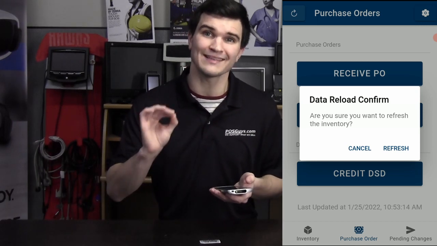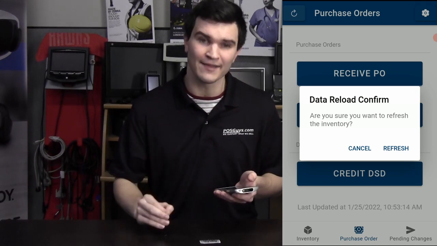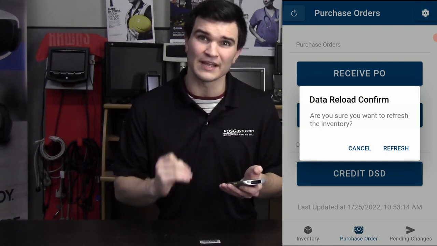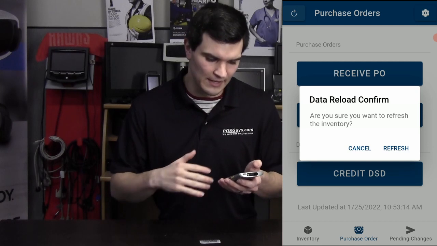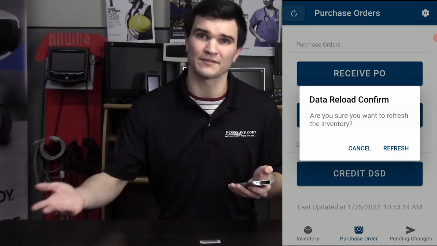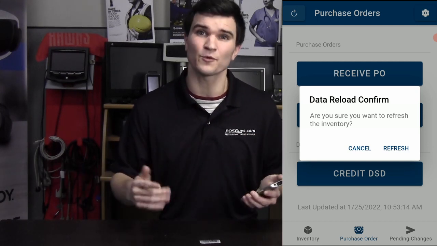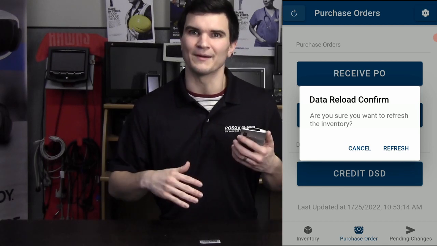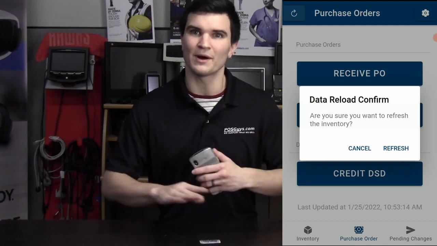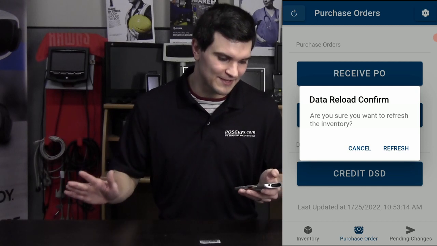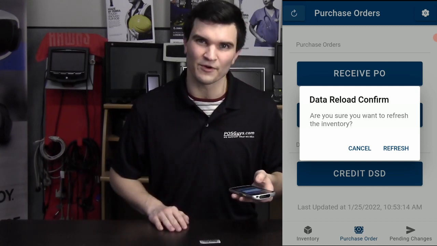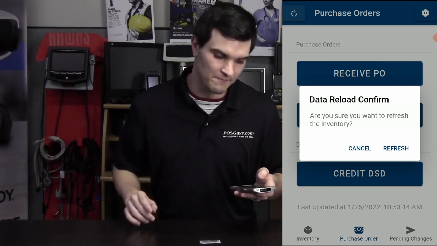The only thing to be wary of when you do that is if you have any pending changes or any pending stock, things that you haven't sent to the point of sale system, when you refresh the inventory, it's going to clear that. So definitely be aware of that. You don't want to lose a bunch of work because you accidentally refreshed the inventory before you were ready. So definitely make note of that.